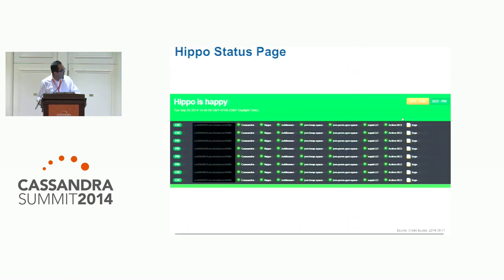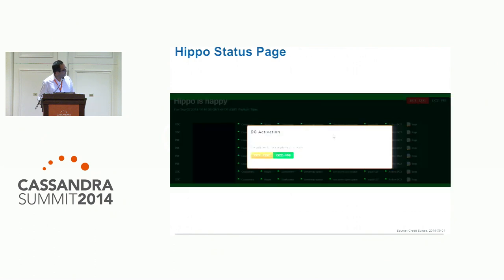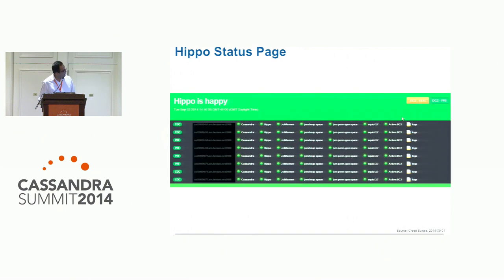And the way we did that was we exposed this, which is our status page. On the far right-hand side, you'll see our DC switch. So right now, all of our Hippo nodes, so each row in this status page represents a Hippo node, are all talking to DC2. So if we wanted to flip that over to DC1, the user would go in, or a support user, for example, and they'd make sure that they have permissions to do this, click on the DC1 button, and then behind the scenes, all of our nodes are now talking to DC1.